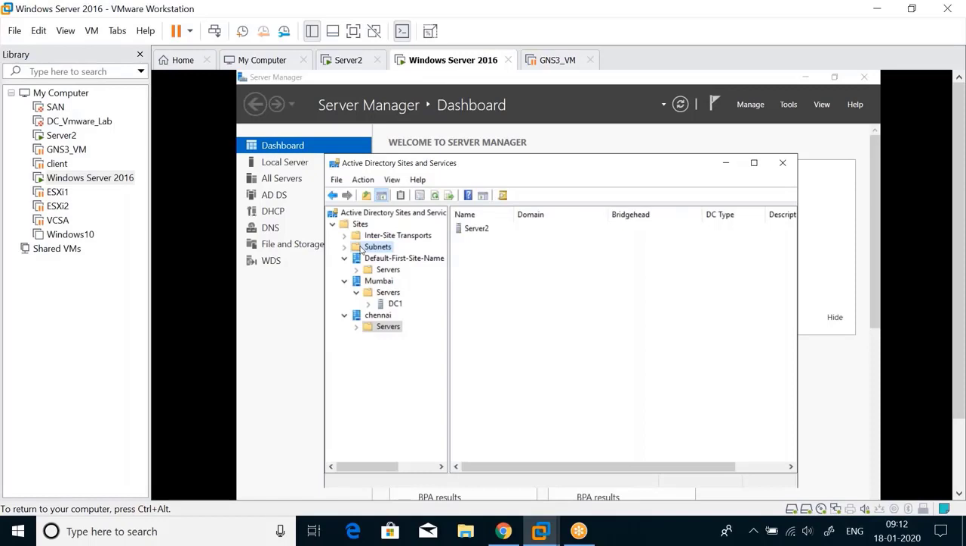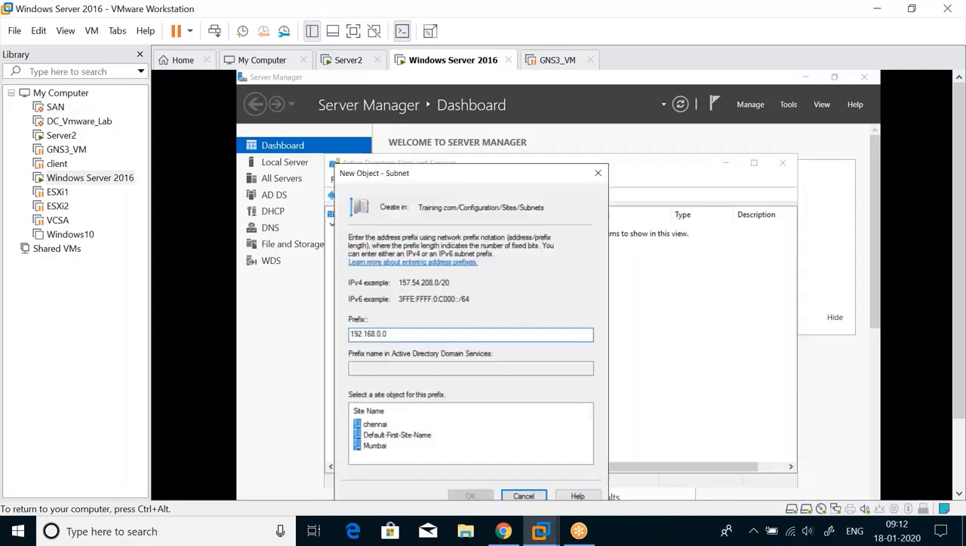Let's say Mumbai is using 192.168.0.0/24. This is what Mumbai is using. So I select Mumbai and I say OK. That's it.